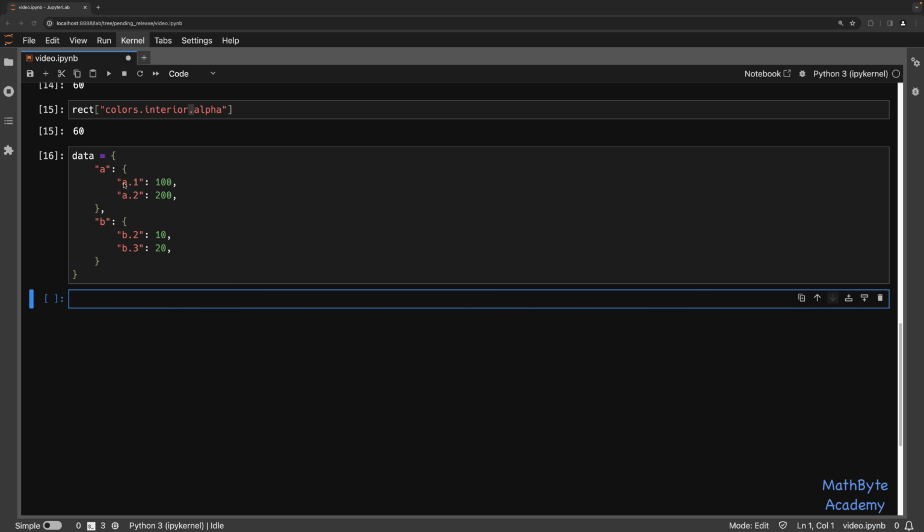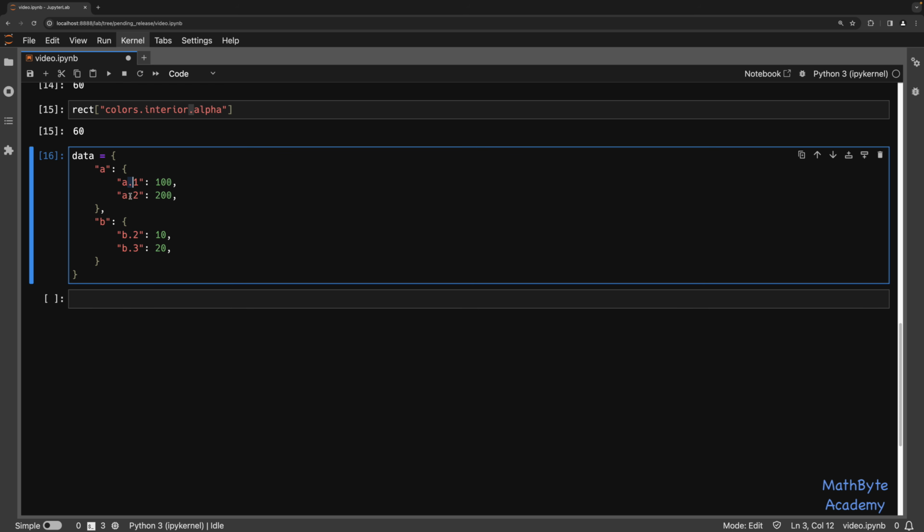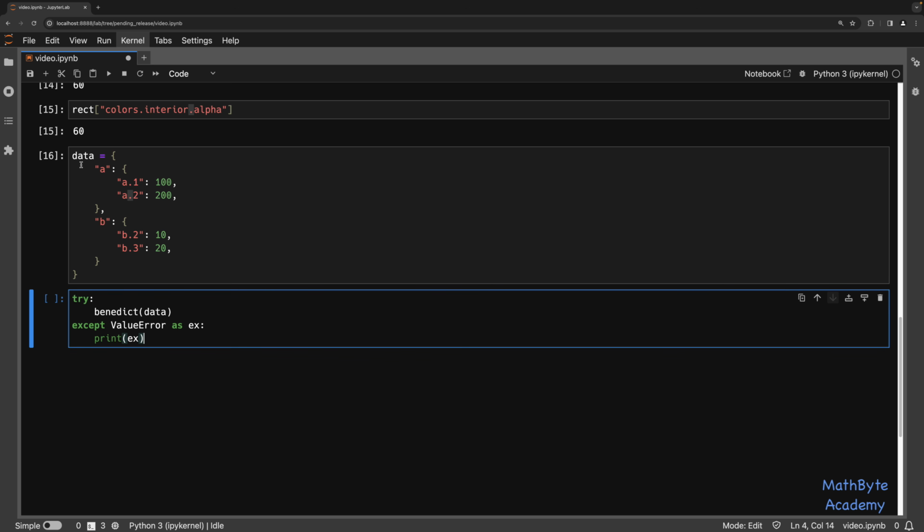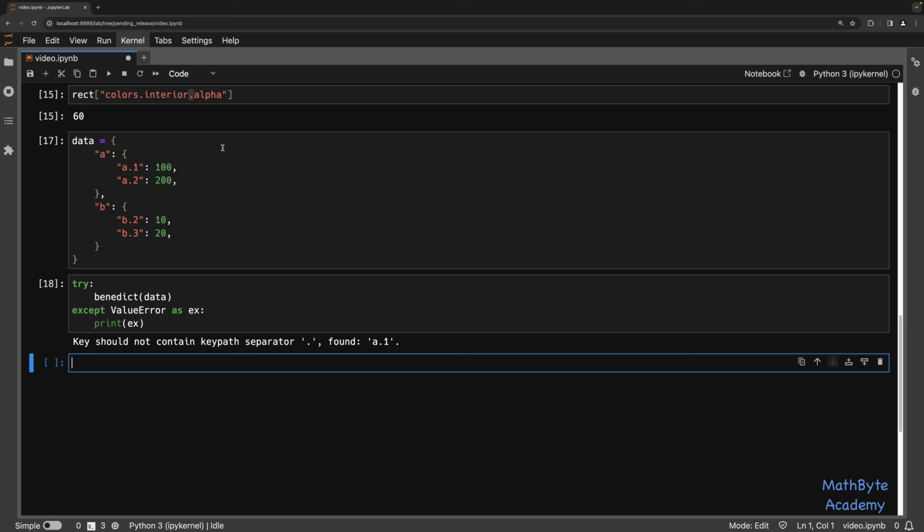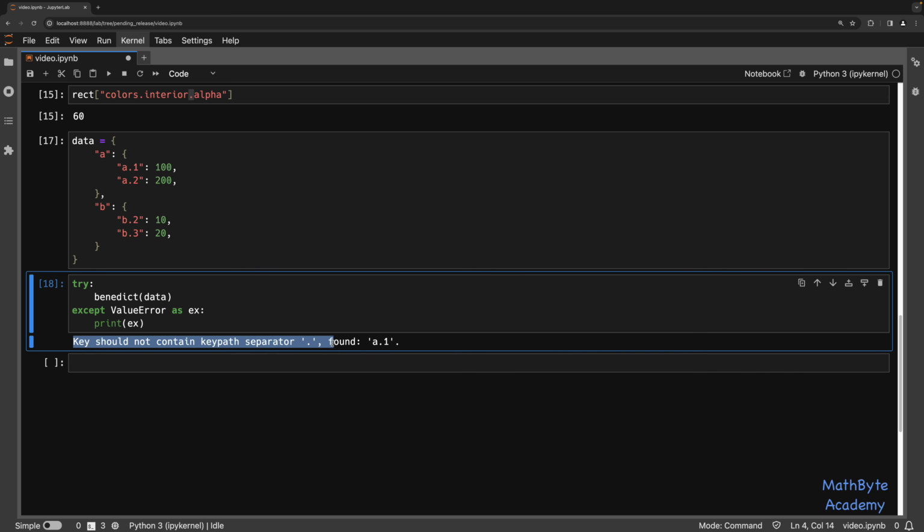So as you can see, I have keys here that have dots in them. So I'm going to try and make now a Benedict out of this data dictionary, right? It's a plain dictionary, I should say. And I'm going to try and make a Benedict out of it. But the keys have periods. So when we execute this, you can see that we get a value error. And it says the key should not contain the key path separator, which happens to be a dot, right? And it found a dot 1. So we can't even load the dictionary up into the Benedict.